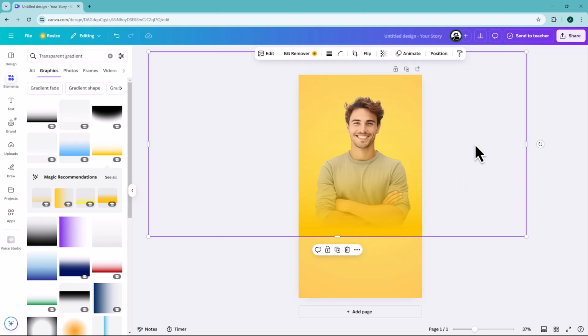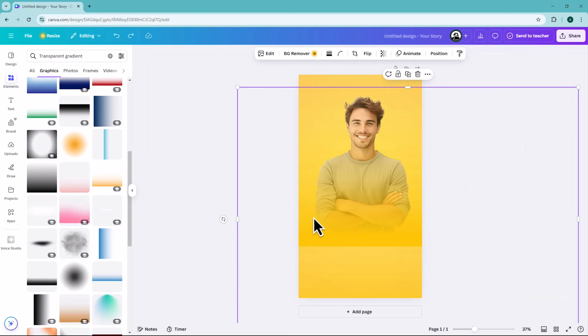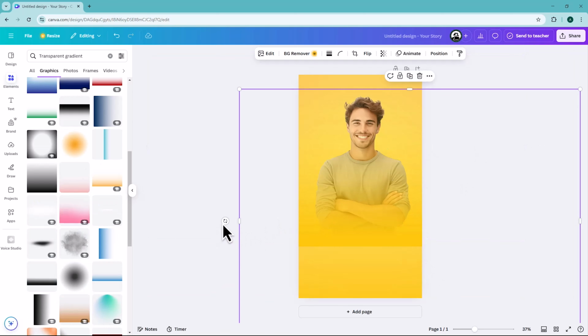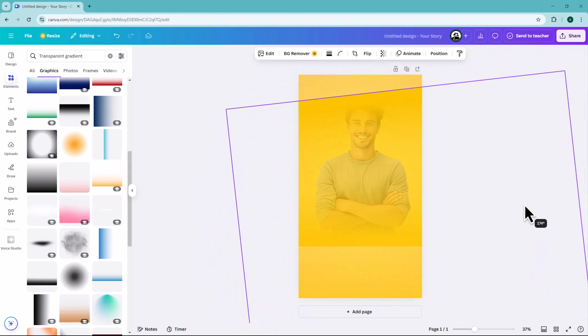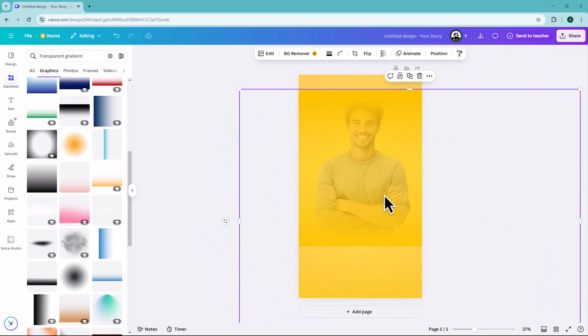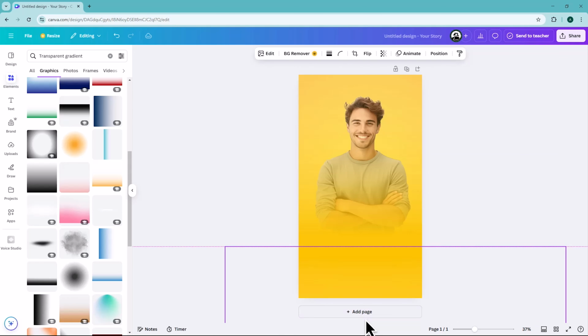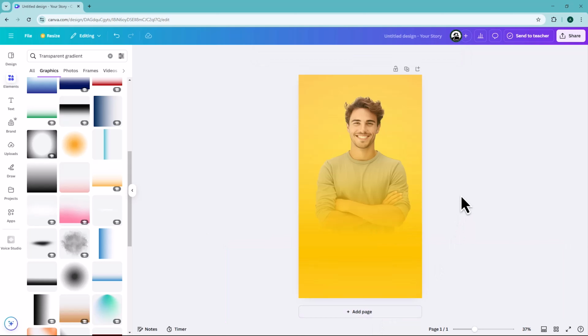To make it smoother, press Ctrl+D on your keyboard to duplicate it. Then, rotate the duplicate gradient to -180 degrees. Finally, take a moment to fine-tune your design. And that's it. You've successfully faded an image into a gradient background.